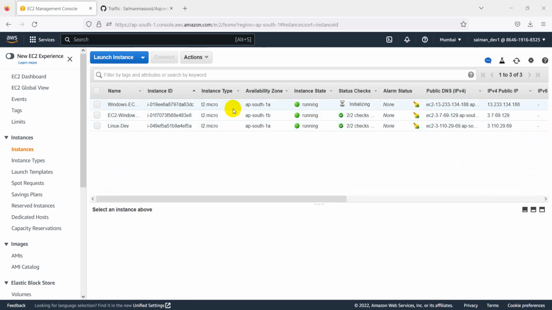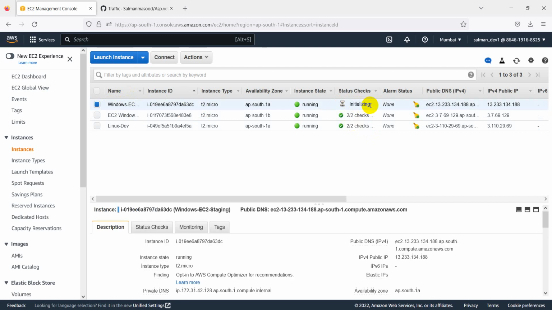I'm pausing the video. All right, so we have successfully created our first Windows EC2 instance. I will be connecting to this EC2 instance through the RDP. And we need to wait a few more minutes for this initialization check. Once it is done, we can further proceed. Okay, now let's try to connect to it through the RDP.